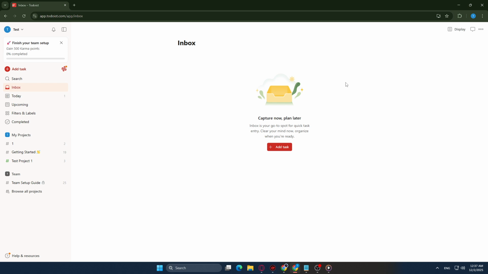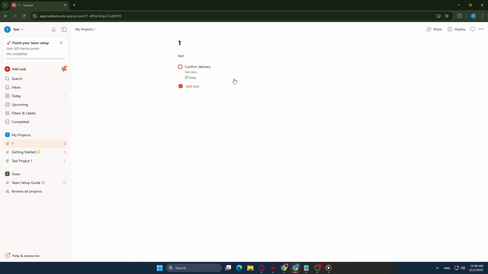Next, head to your projects. In the sidebar, select Projects, then choose the project you want to work on. Inside the project, find a task you want to edit and click it to open its details. This is where you'll make the changes that keep your list reliable and up to date.